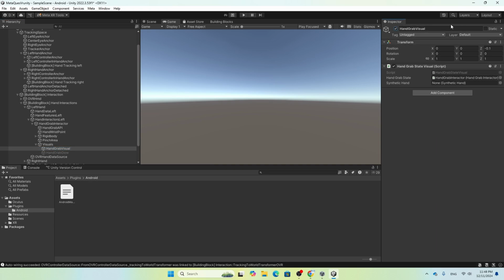Enable hand grab visual, and as you can see there is a reference for synthetic hand that is missing.